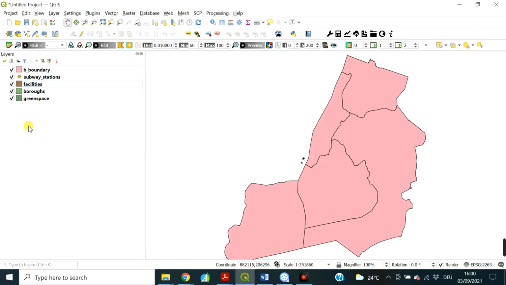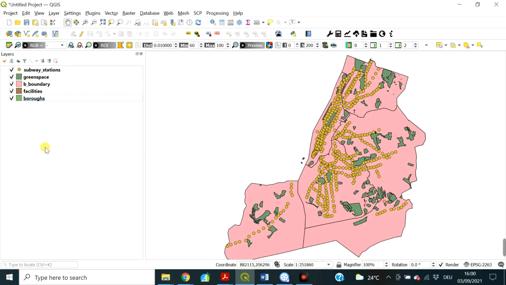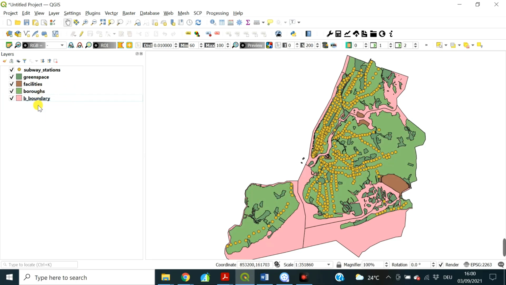Now I would like to show you how to rearrange the layers in your QGIS project. So first we need to put subway stations on the top. What you need, you have to highlight and drag to the first position the subway station file. Then we will locate green spaces and facilities and boroughs. The final file which we have in the last position is boundary.